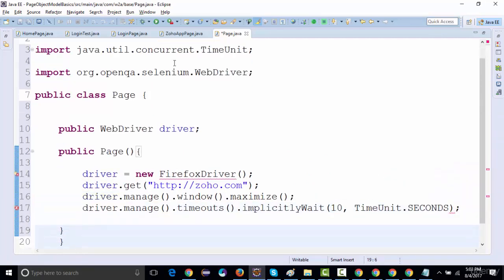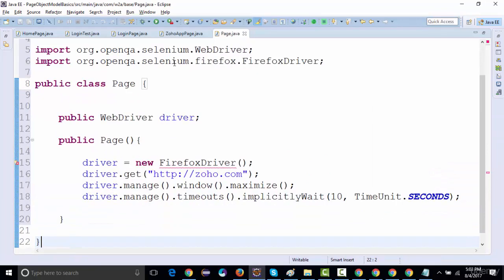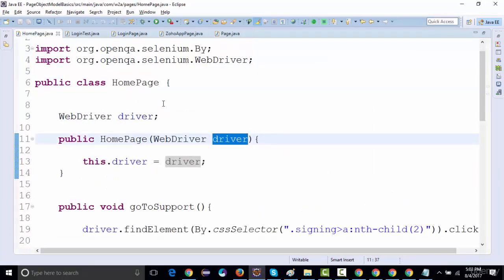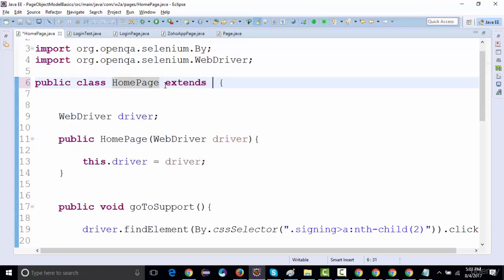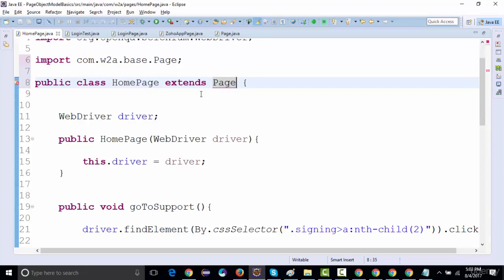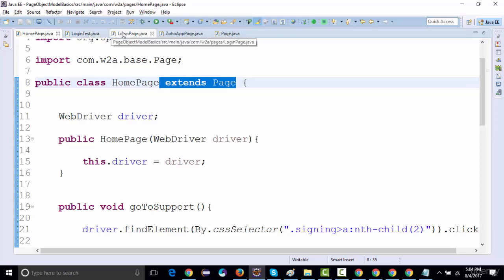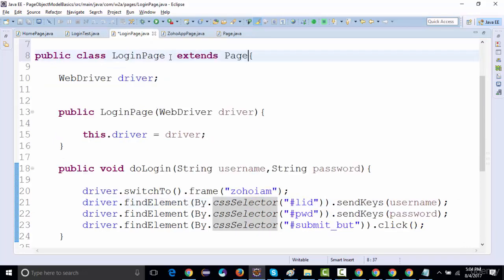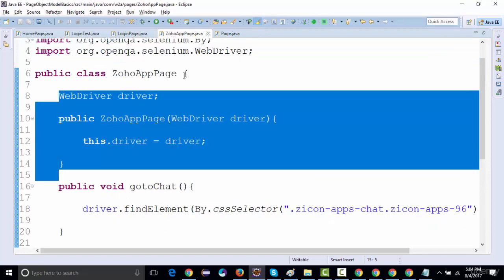Right. And then I'll import all these classes and we're going to extend this page class over here like this. Extends Page. Similarly, I'll go to each page class and extend the superclass like this.